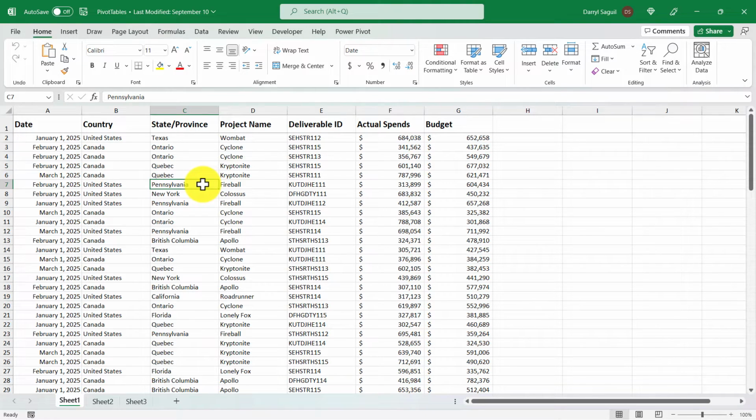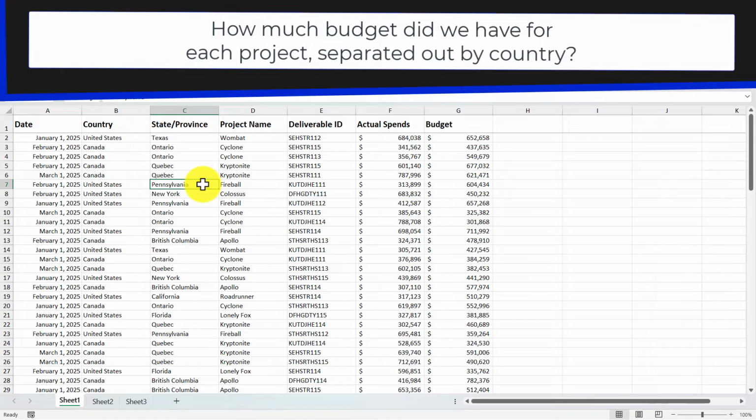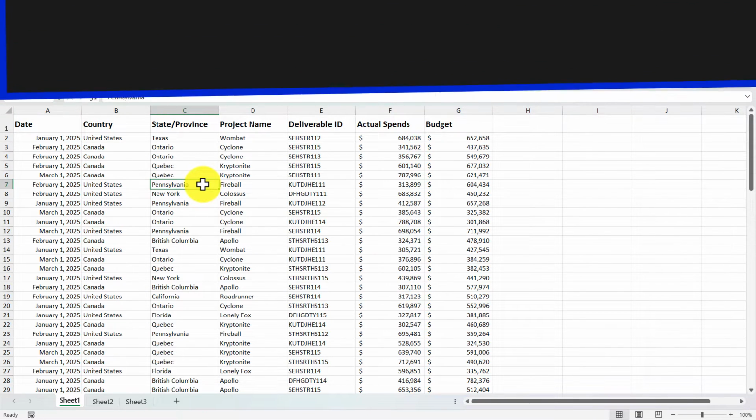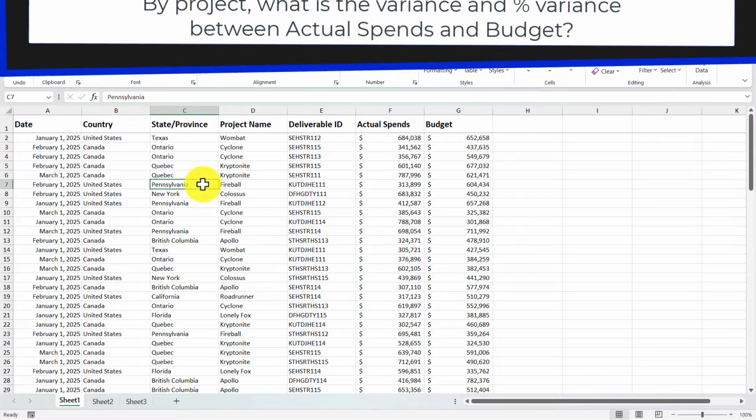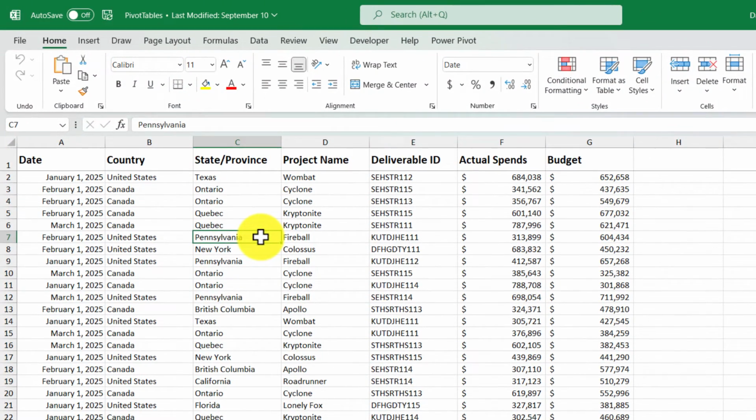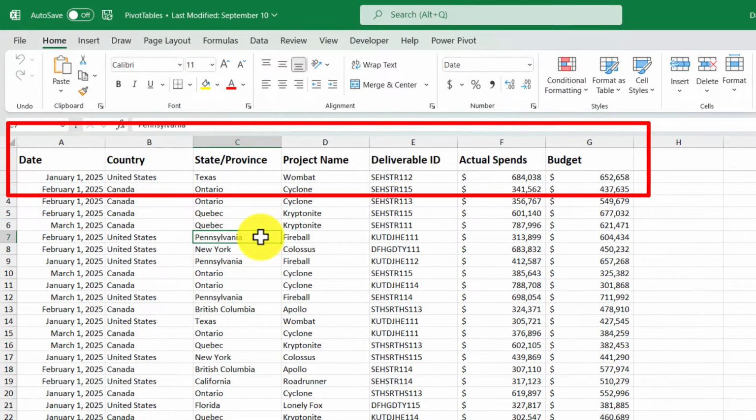So in this example, we're running a construction company with several projects on the go in North America. And there are two questions that we want to answer. One is, how much budget did we have for each project separated out by country? And the second question is, by project, what is the variance and percent variance between actual spends and budget? Right now we have a column for date, country, state and province, the project name, the deliverable ID, the actual spends on the project, and the budget we have for that project.